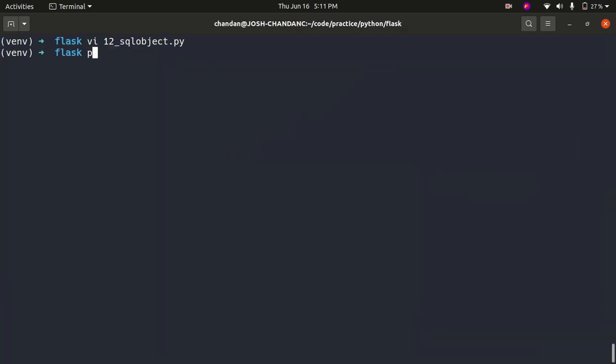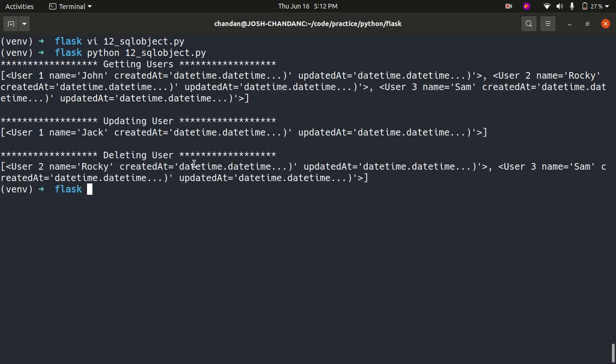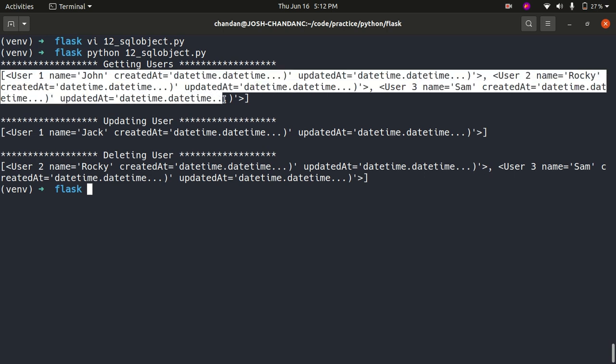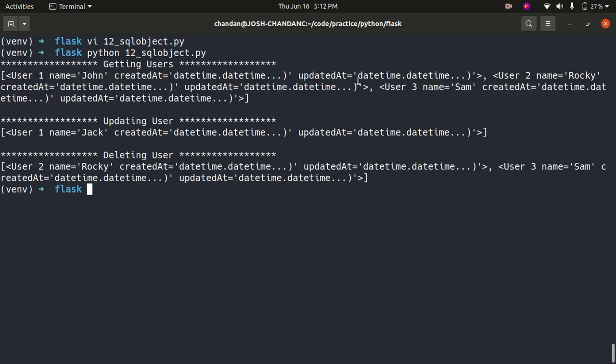So let's go over and run the program and see what output it generates. So you can see with the getting user, we are getting all the users and retrieving all the users that are being saved to the database. Since we have created 3 records, we are getting 3 records from the database.